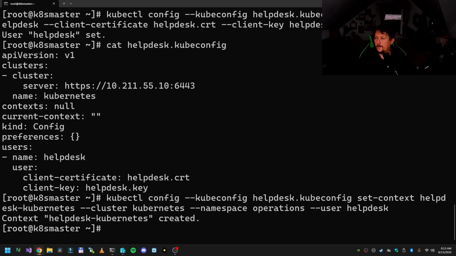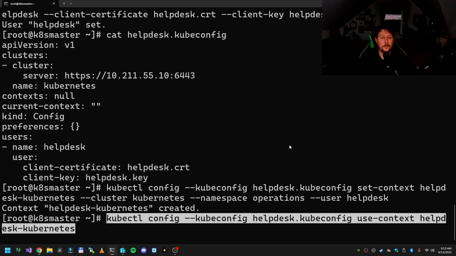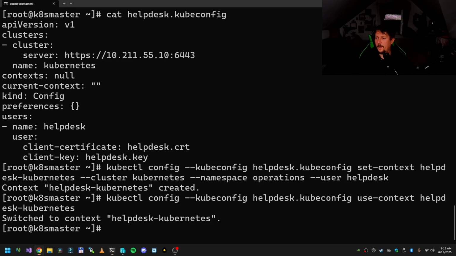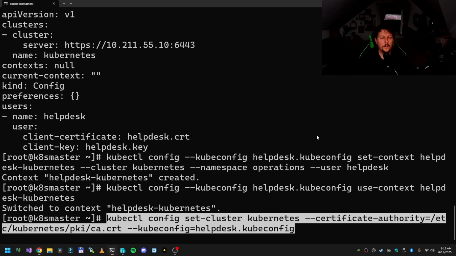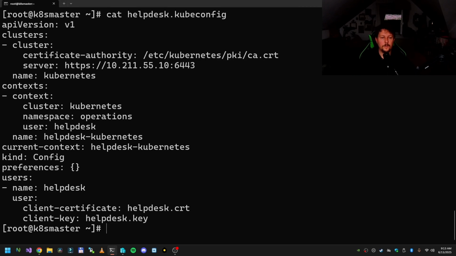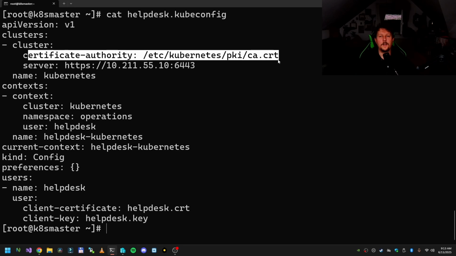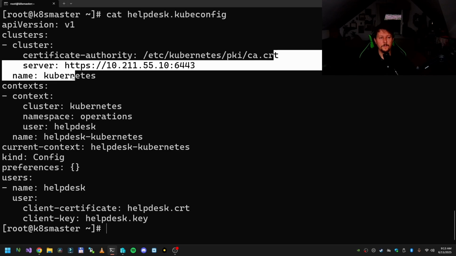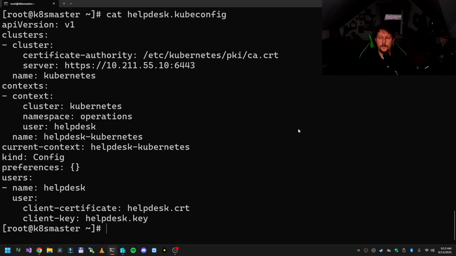And after that, we can set or switch the context. And then we can use the final command to set the CA in the kubeconfig. So now if we take a look at the config, we see that this is the certificate authority. This is needed because if you don't specify it, then kubectl will say that it's a self-signed certificate and it has no idea who signed it. So that's basically the way to do it.